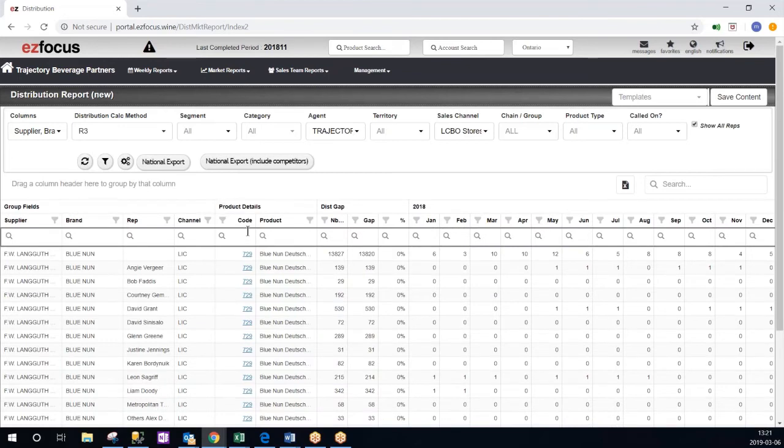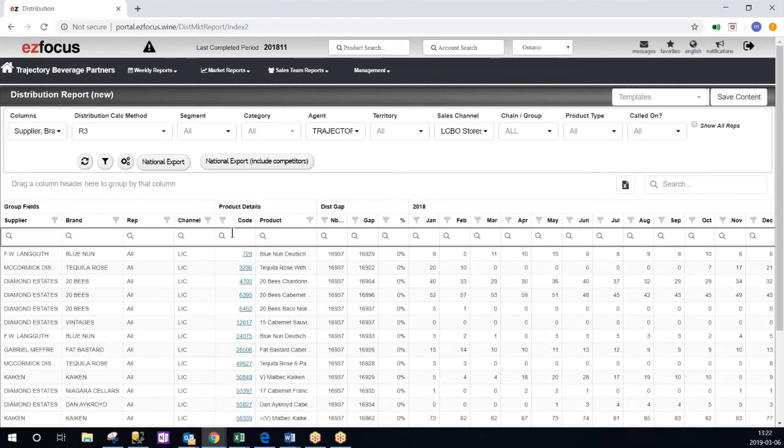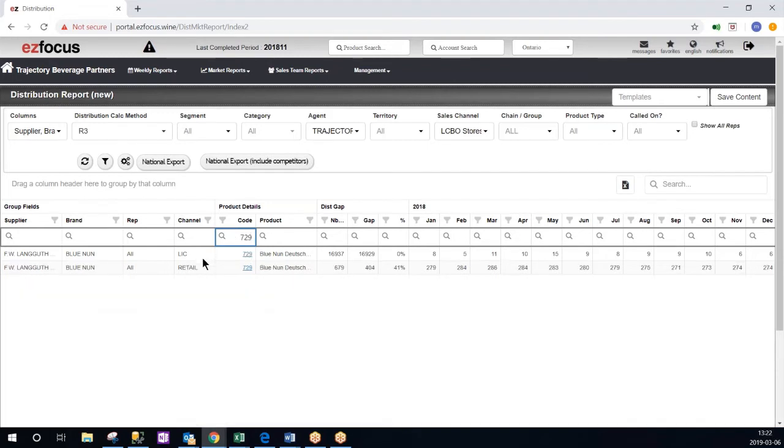If I actually wanted not by rep, I will see that if I check Blue Nun only, I will see the Blue Nun results for licensee: number of accounts you can cover, number of accounts where the product isn't, percentage of distribution for licensee and retail for both channels for the same product.